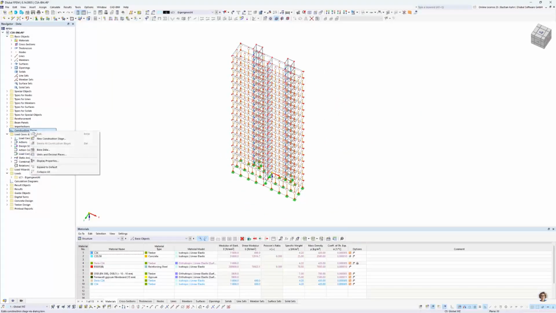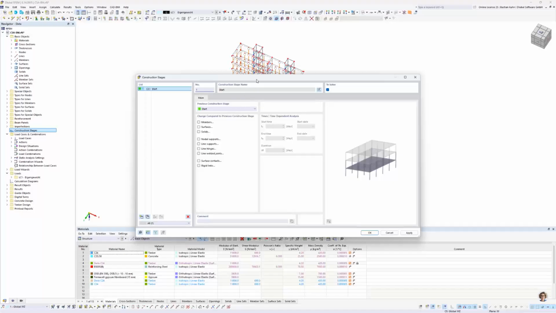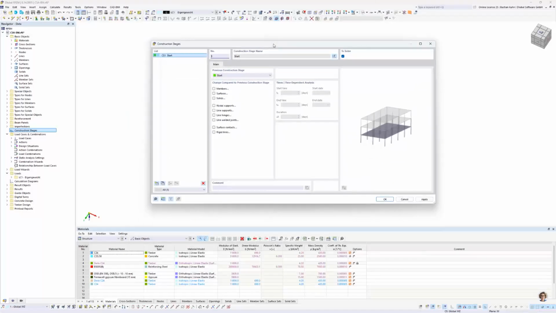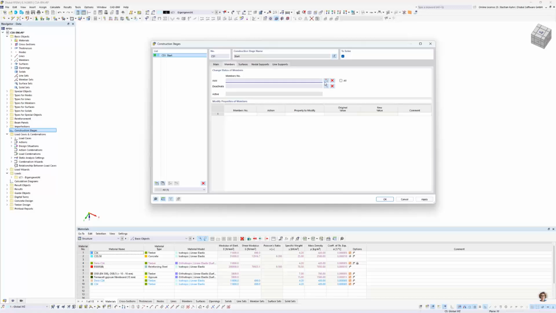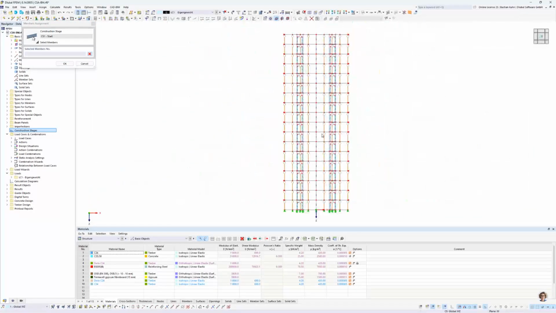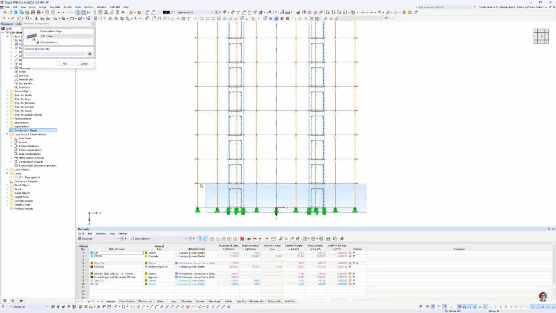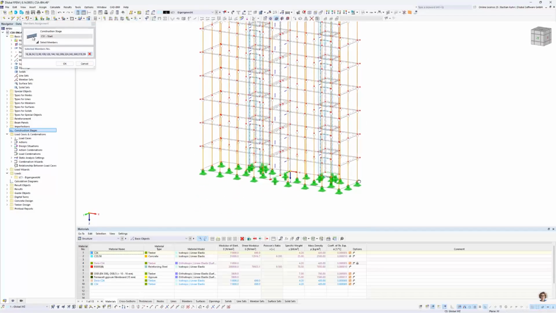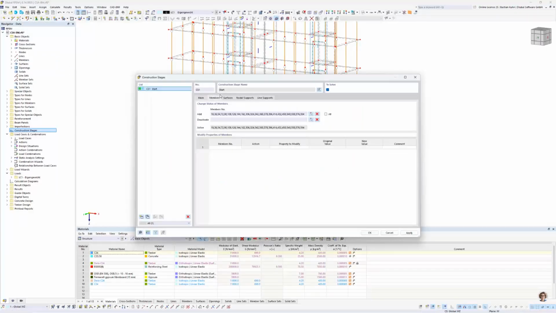Okay, building construction stages. So we say new construction stages, and I said it already, with this add-on you can regard construction stages and failing members and all this stuff. How do we do that? We will activate the member surfaces, nodes, or the line supports in the first step. Go in here and say add members. We go in this direction and say, okay, give me from left to right all the members that are in the ground floor.